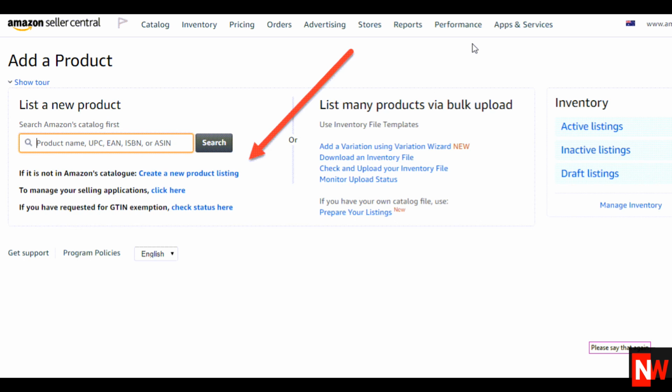Creating a new product from scratch is a more advanced strategy, as it usually requires optimization and additional marketing to promote any new listing. For this video, I'm assuming that the product you wish to list is one of the 120 million products in Amazon's extensive catalogue. And for this example, let's use the inflatable shampoo basin.